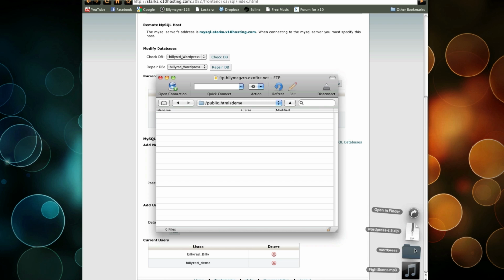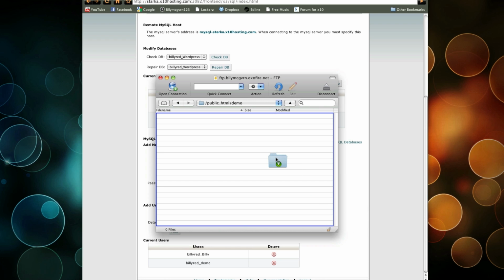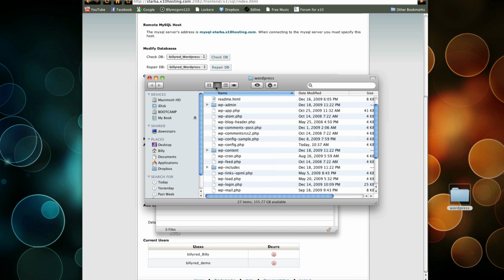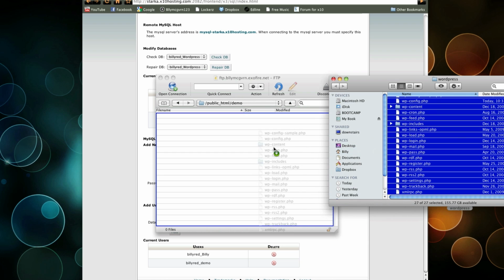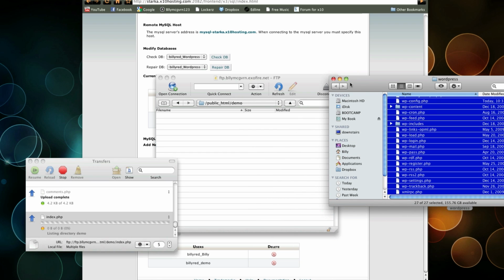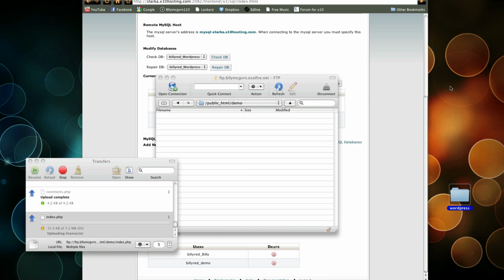And we're going to put WordPress in here. Actually, no, we're not. We're going to put the contents of WordPress in there. This way, if we put the contents of WordPress in there, we won't have to choose which folder we want to go to when we're first starting up our site.